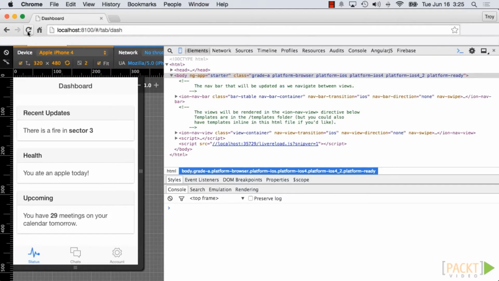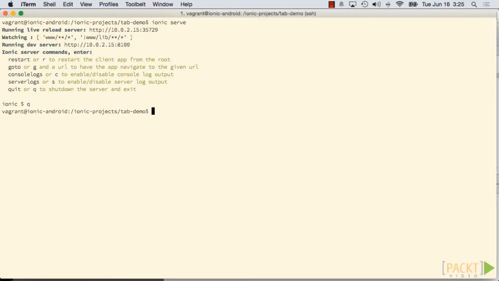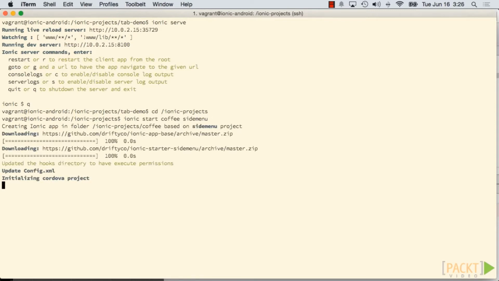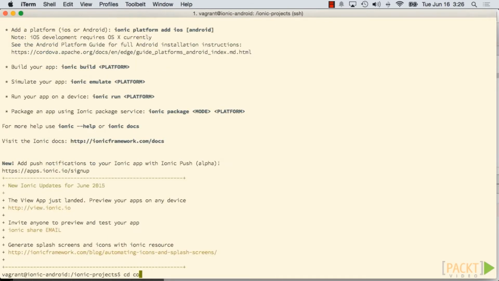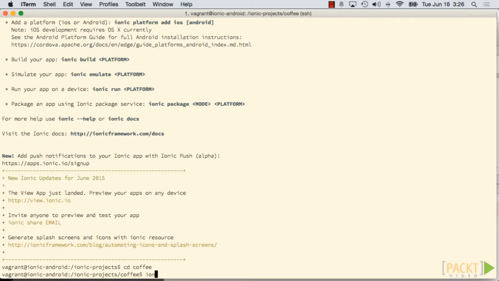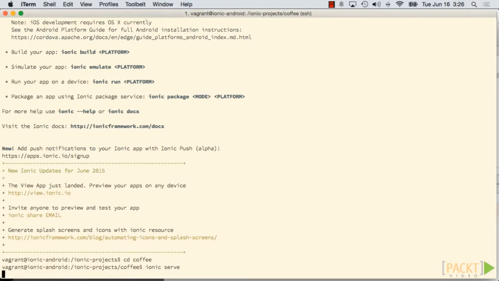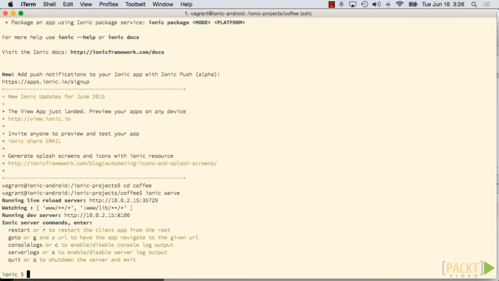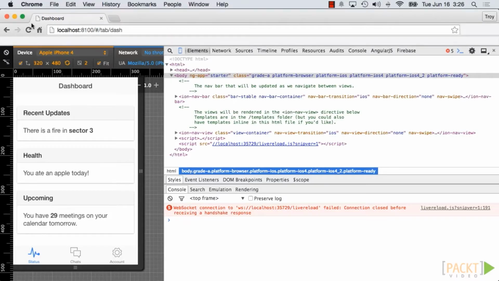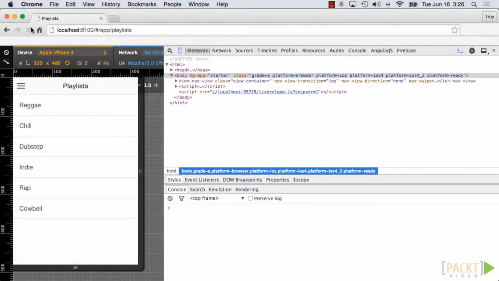Again, we go back to the VM, type Q to quit the server, return to the Ionic project directory, and enter ionic start coffee sidemenu. Once Ionic has finished creating our new app, cd coffee, ionic serve, and return to the web browser on the host machine and refresh the page. Now we see the side menu demo app.